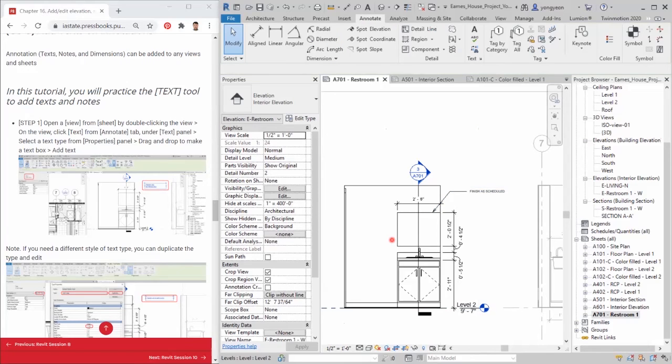I hope this tutorial clarifies how to add texts and annotations in Revit.